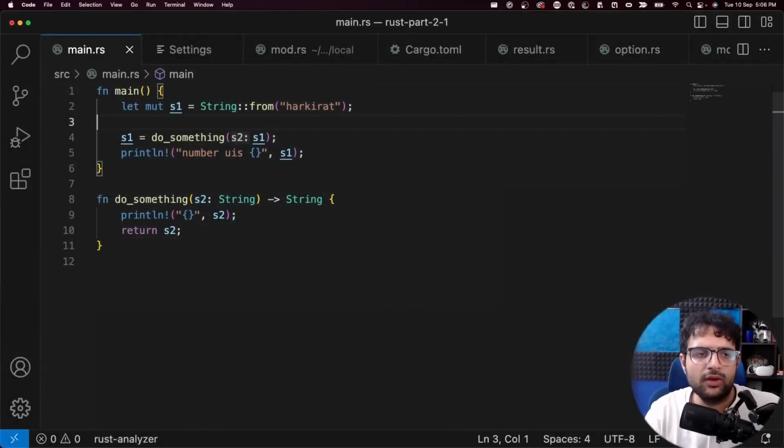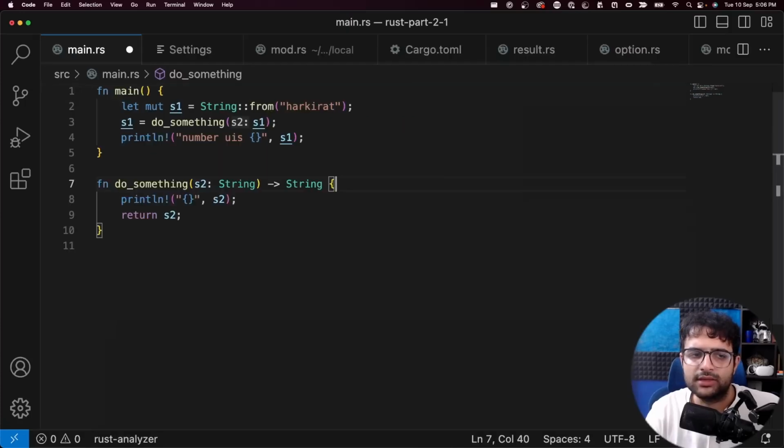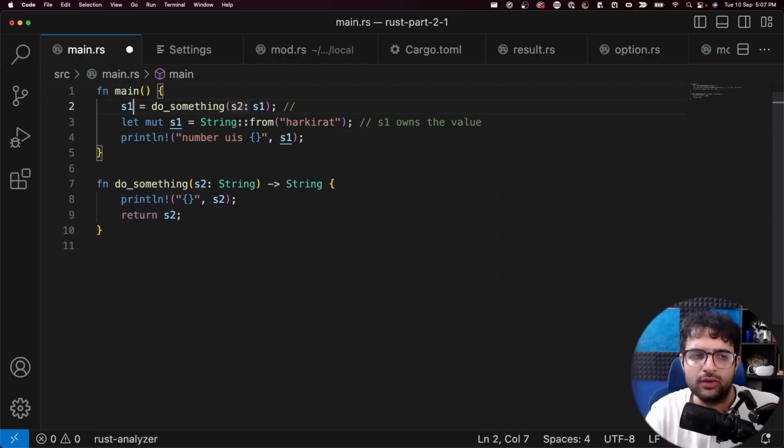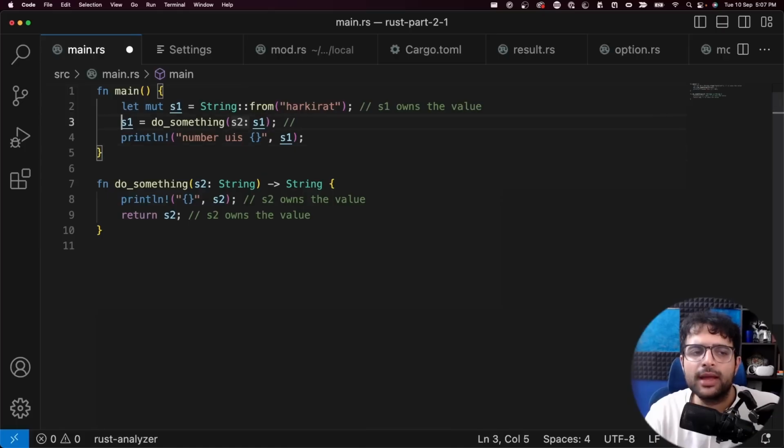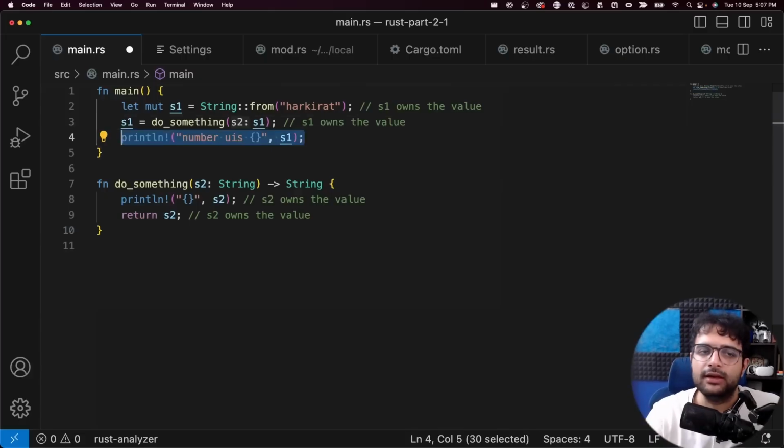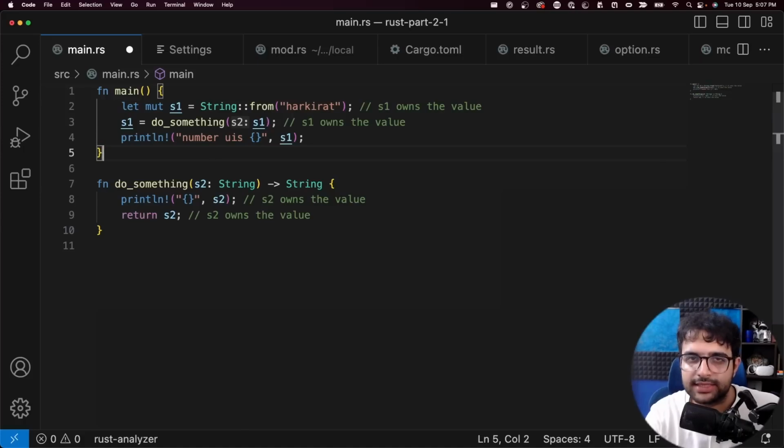Okay, this is how we had done the original implementation. Hopefully you understand the code that is written over here. The code says, define a mutable variable s1. s1 owns the value. What is the value? It is this Harkirath string that exists on the heap. Who owns the value over here? When do_something gets called, then s2 owns the value. On this line of code, s2 owns the value. Then whenever you come back here, we reassign the value to s1. So s1 owns the value again. And then over here we print s1, everything is fine, the compiler does not complain. On this line of code, s1 gets cleared.